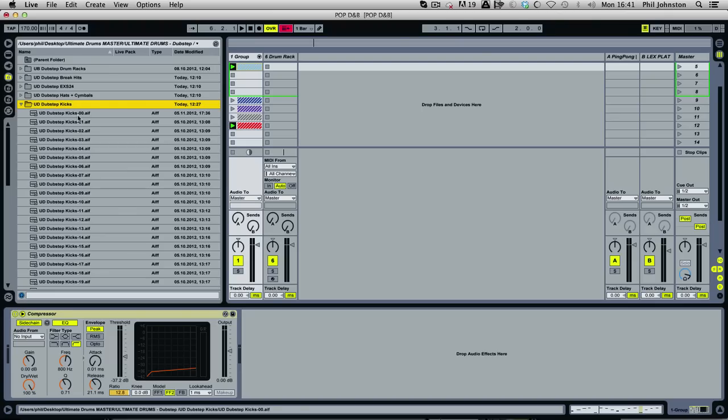They're probably the complete opposite of main room house. They're not round. They're not woolly. They're not subby. Some of them, I would say, are similar. I think this kick here in particular is not a million miles away from it.